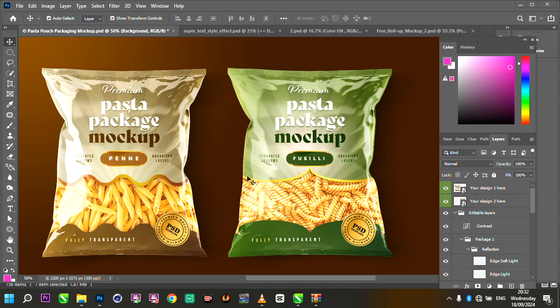So for instance, this packaging design we have here, you don't have the actual packaging with the design printed on it yet, but mockups give you the possibility of seeing and knowing how your design will look when printed on this type of packaging.